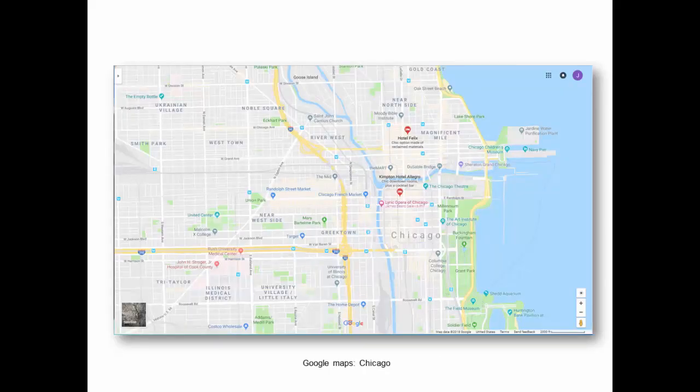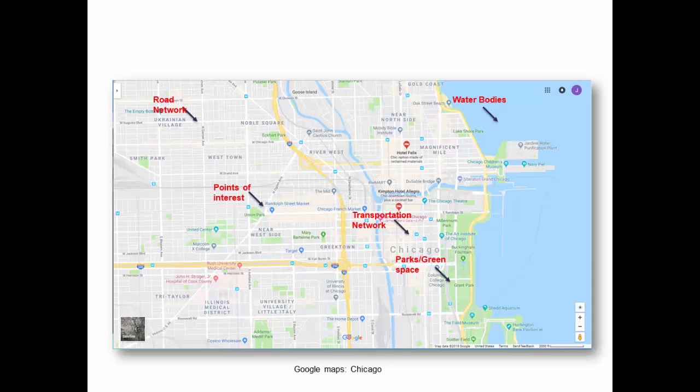When you look at a digital map like this, say Google or Apple Maps, you see what appears to be a single layer of information telling you about a specific place. But in reality, it's a series of data layers that change as you zoom in and out of the map depending upon your scale. Here you see the map is actually made up of a series of layers: road and transportation networks, points of interest, green space, and water bodies. As the information on the ground changes, these data layers can change to reflect what you're seeing on the map.